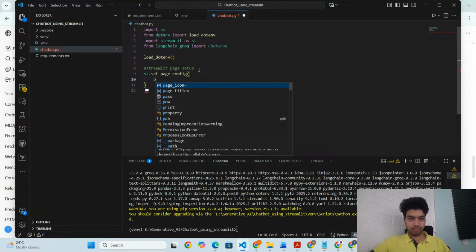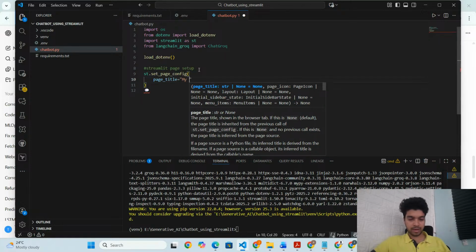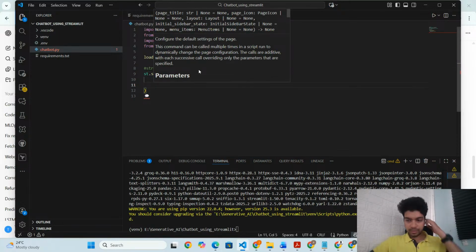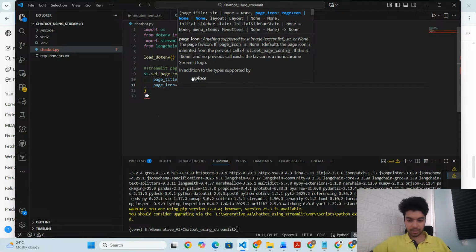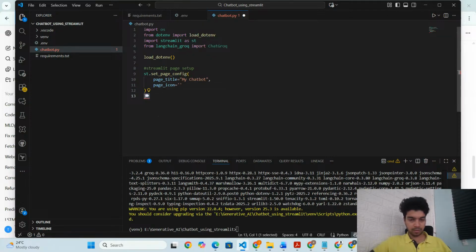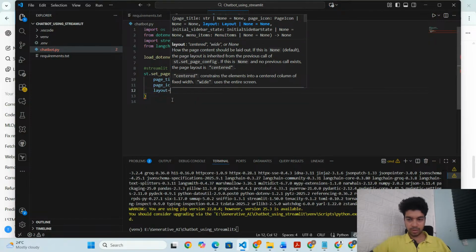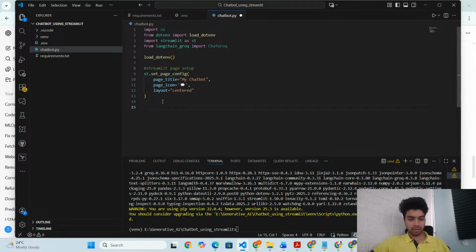I'm going to pass page title first, my chatbot. Then second would be page icon. So here I'm going to pass my icon. Third, I'm going to use layout. I'll keep it center. This is the main one.